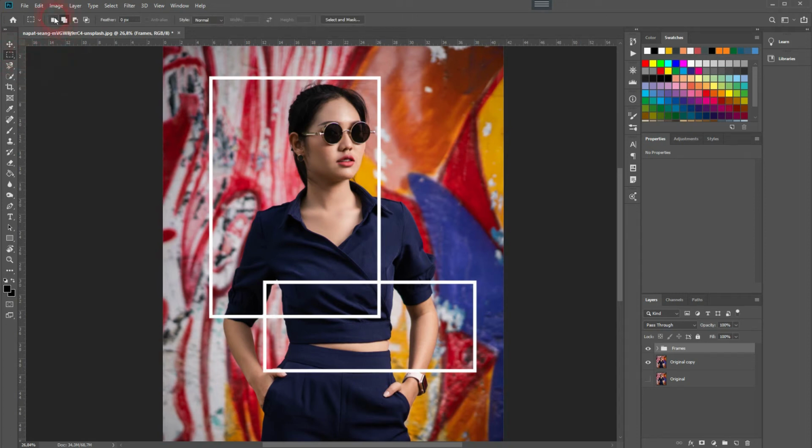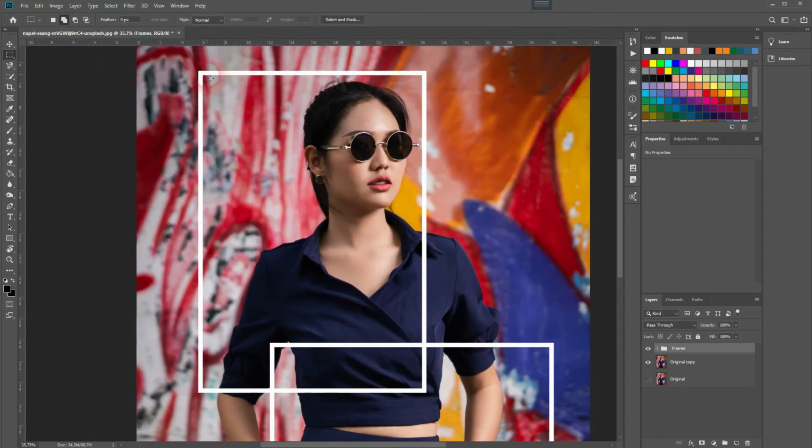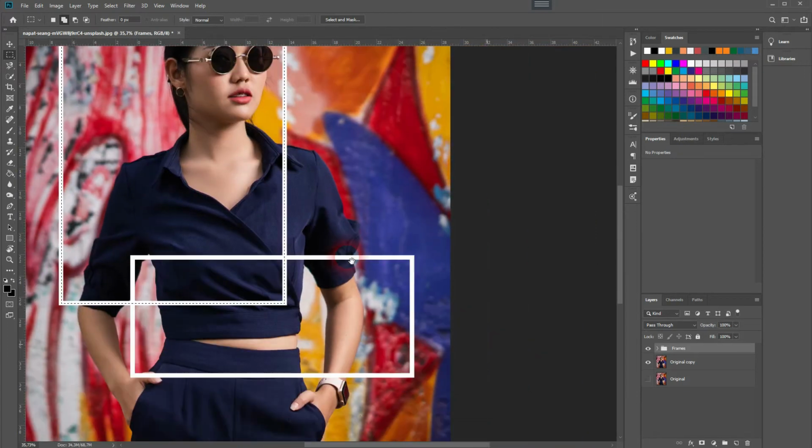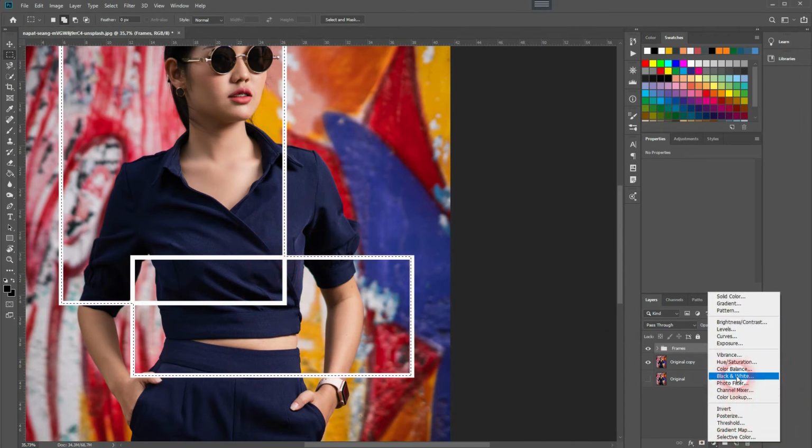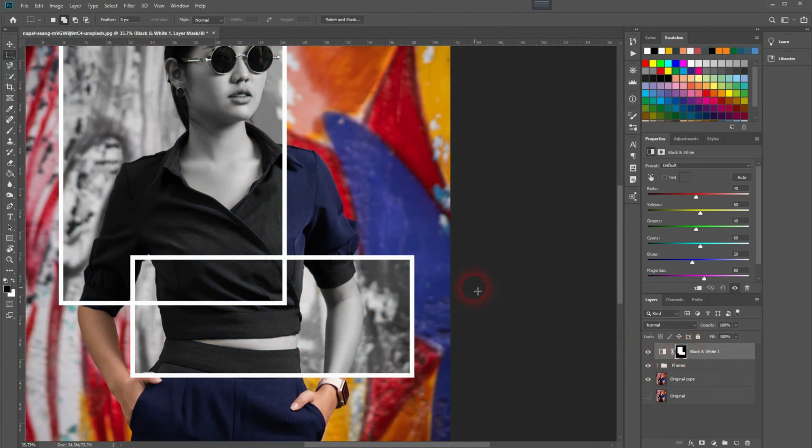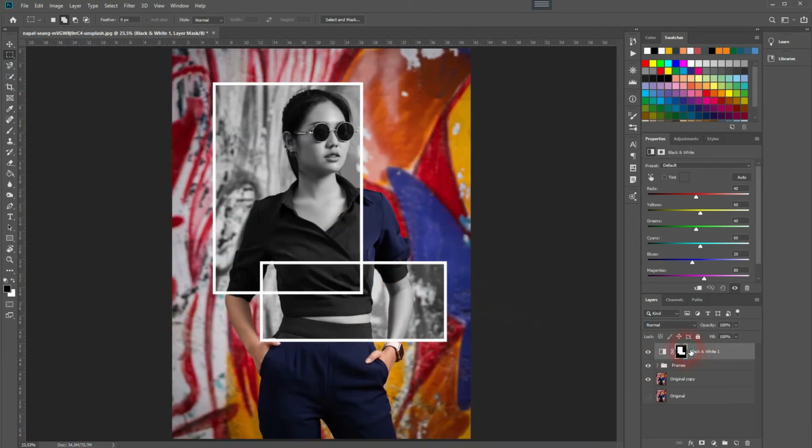Make sure you've got the second option in the top menu selected, which is Add to Selection. Drag your first marquee on top of your frame. When you add the second one now, it'll be added to the selection. So that way we've got both of them selected at the same time as a frame for this marquee. And if we now open an adjustment layer black and white, it automatically has it.